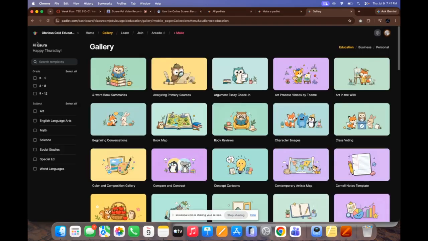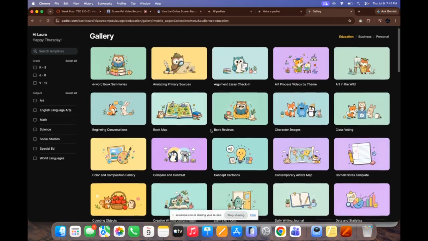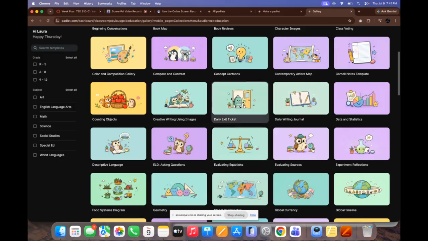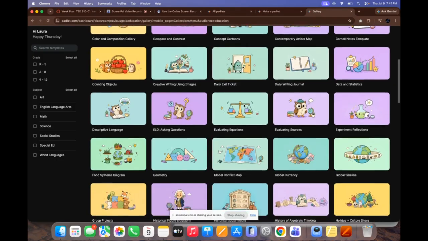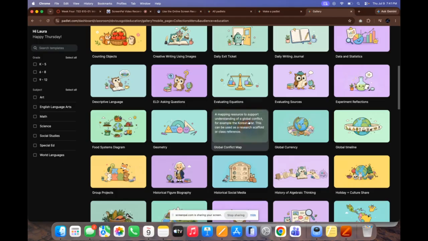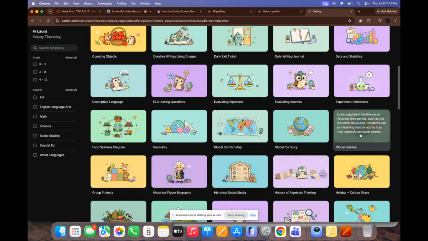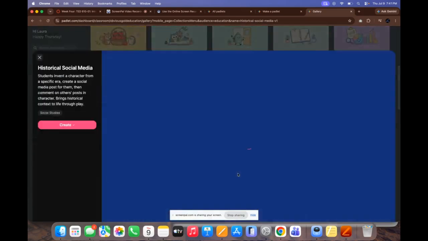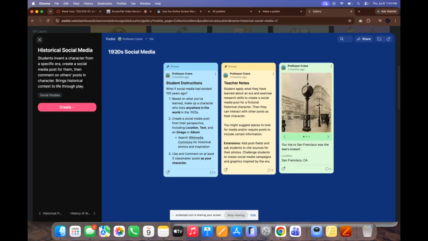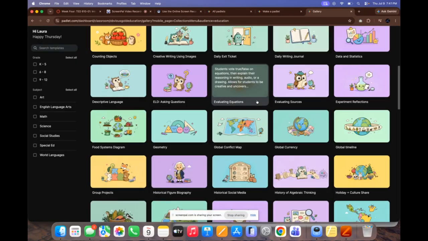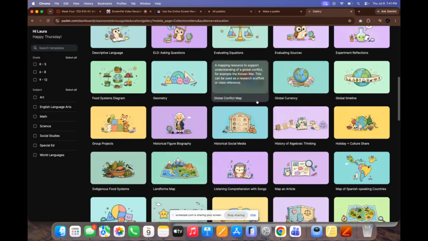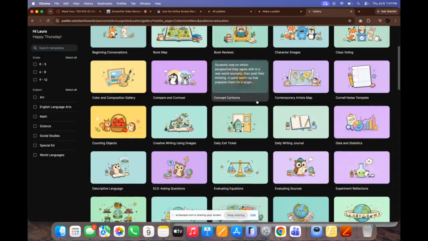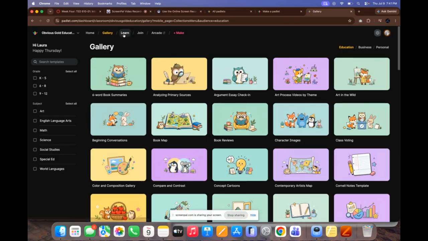You can use, let's see, we have a compare and contrast. We have an exit ticket option. We have global conflict map, global timeline, lots and lots of stuff, historical figure biography, historical social media. Okay, so it has lots and lots of ways it can be used. You just really have to explore it to understand how to make it work in your classroom. But it's really got a lot of options. I really do think it's worth the cost.